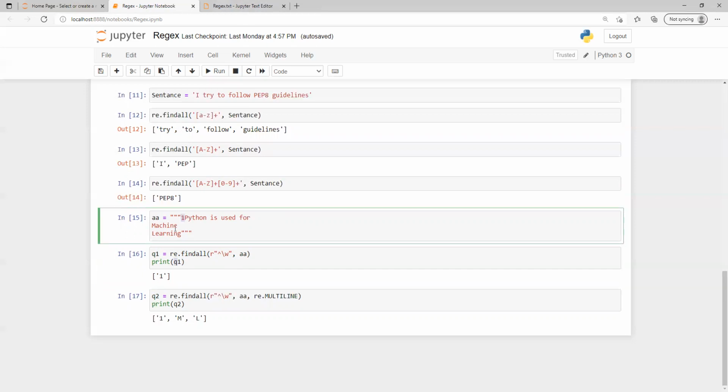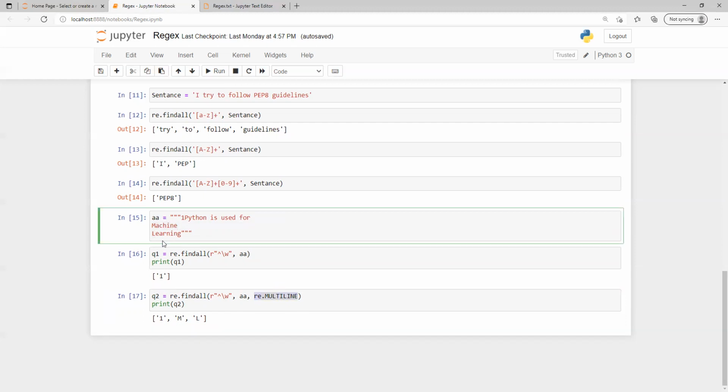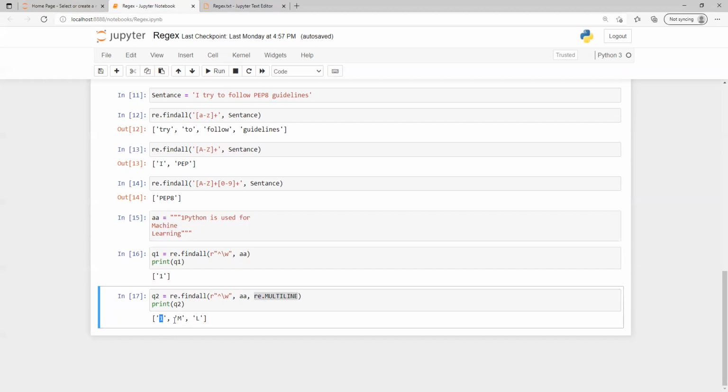But as we can see, it needs to display M and L as well, and it's not displaying the first word of the other two lines. By default, regex doesn't work across lines, so we need to pass re.MULTILINE. Then if we run this, it will consider the different lines as well, and display the first character of each line's first word. We are getting it here: M and here L.